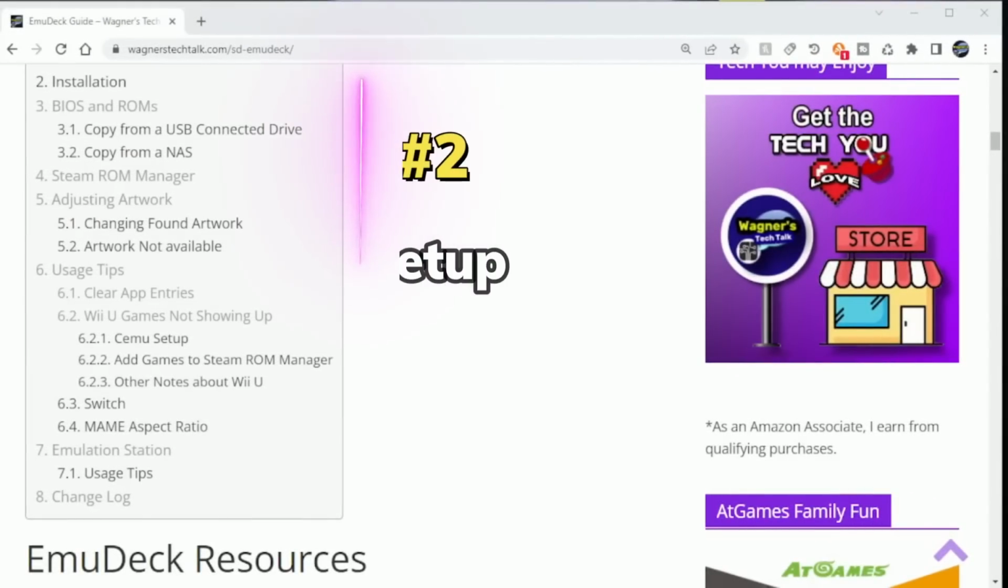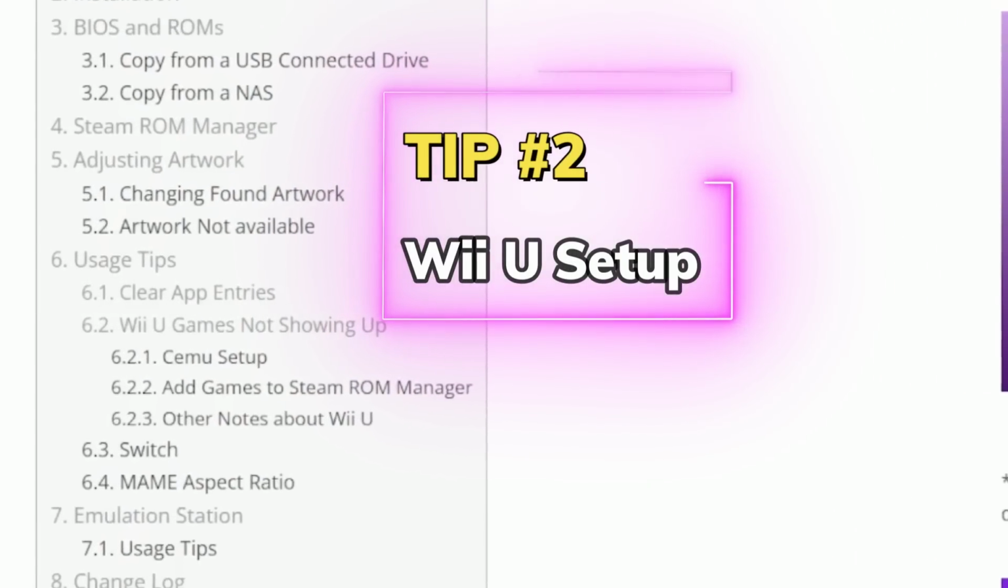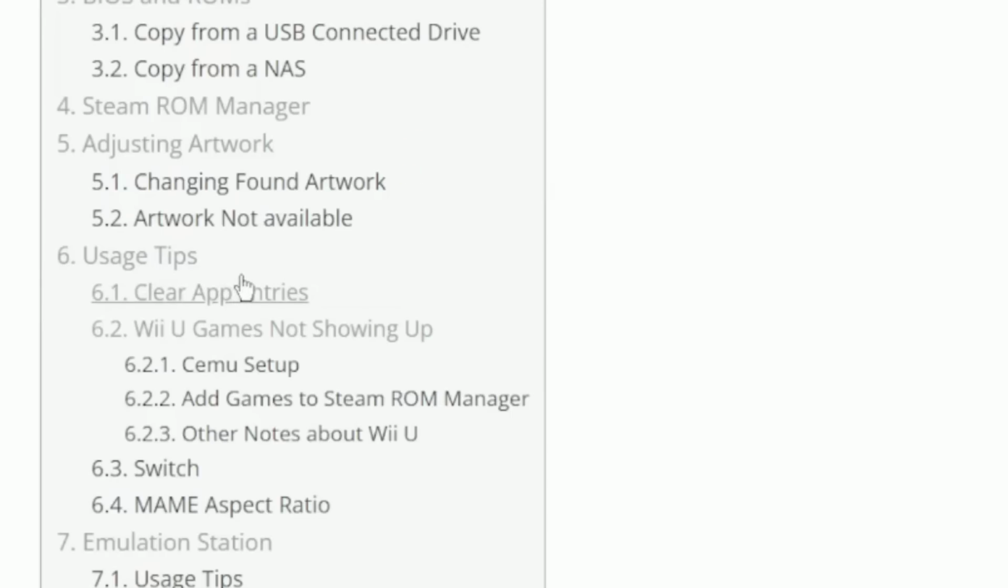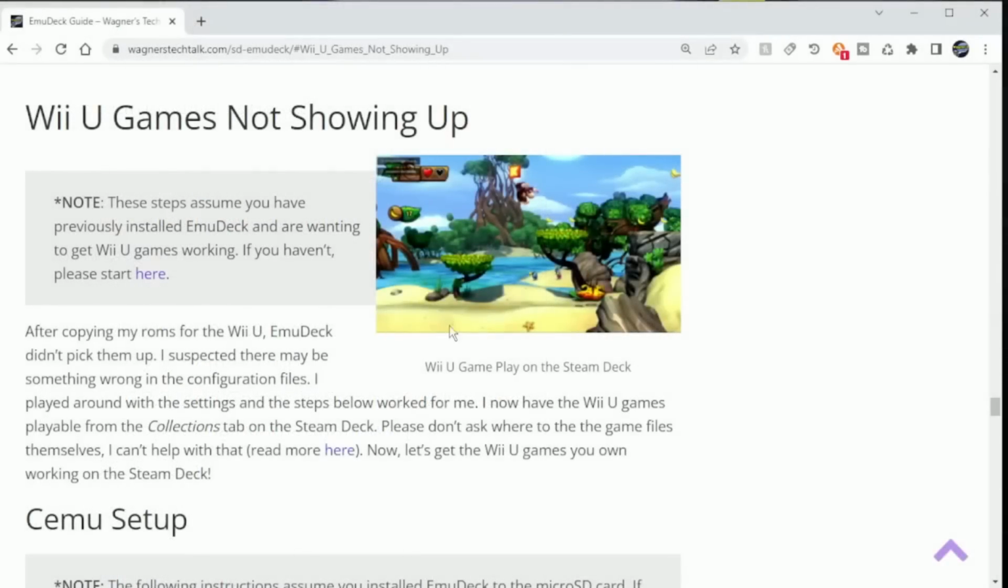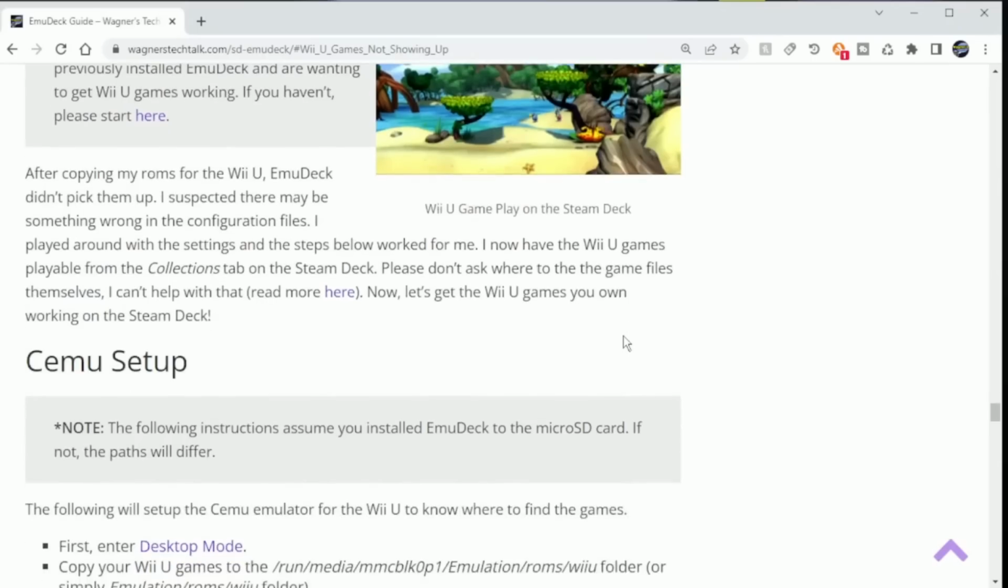For tip number 2, I initially had difficulty getting the Wii U emulator working. I documented what I did on the guide, so if you're having similar issues, check out the link in the video description. Now, let's play a Wii U game.